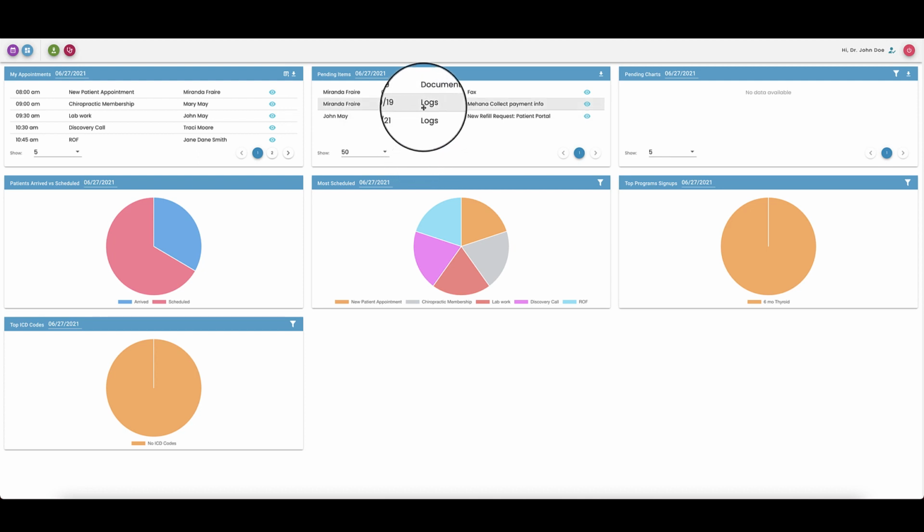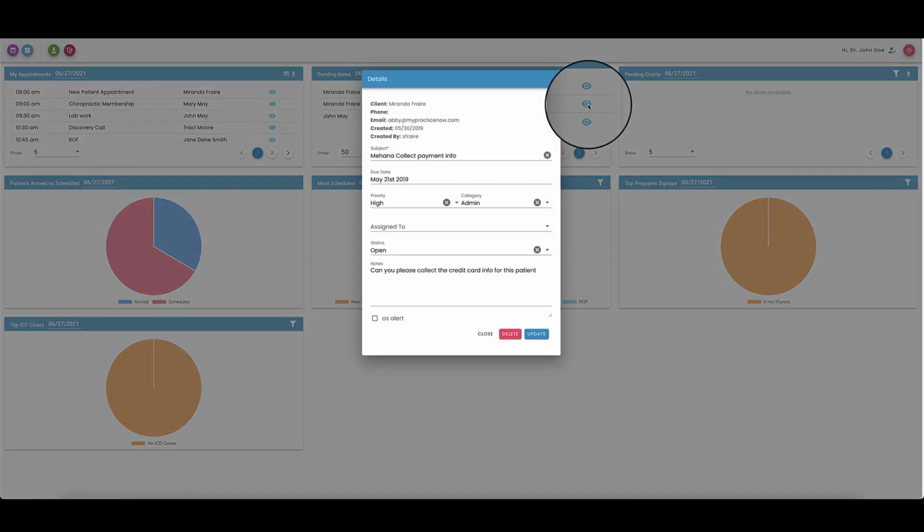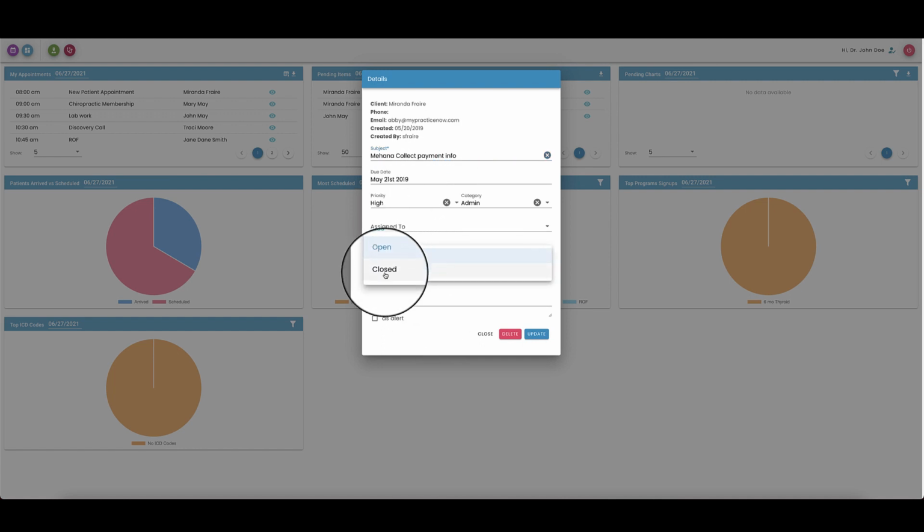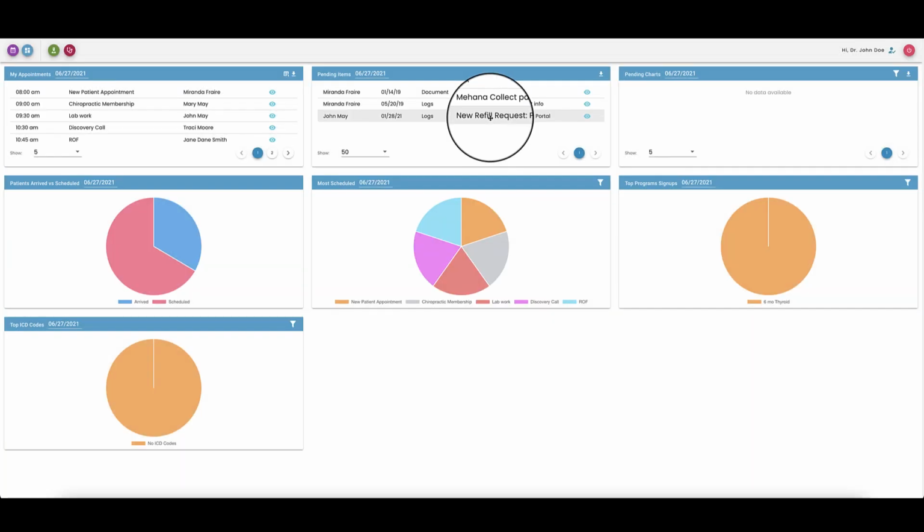If it is a log or a to-do, you can also click on the teal eye and you will be able to edit the information if you need to. You can change the status to closed, make comments, etc. Keep in mind that the items that will be displayed on this widget are the ones that are still left open in the patient's profile.